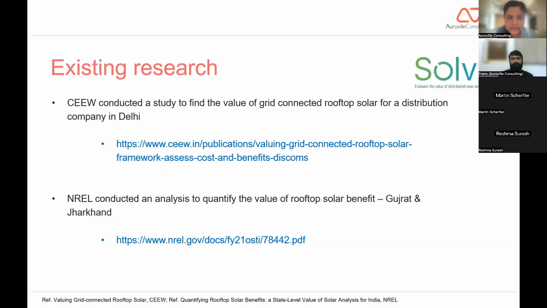To develop our methodology, we have taken references from an existing study conducted by the CEW, who conducted this study to find out the value of grid connected rooftop solar for a distribution company in Delhi, and the NREL conducted a similar analysis to quantify the value of rooftop solar for the states of Gujarat and Jharkhand. We have also placed the links for this publication for whoever is interested to access them.